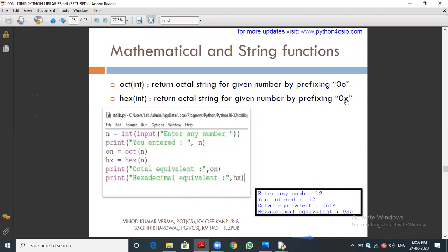Okay, so we understand. Here we have two functions: the oct function and the hex function. These two functions are used to convert. The oct function converts the given number into the octal number system, and the hex function gives the hexadecimal number.